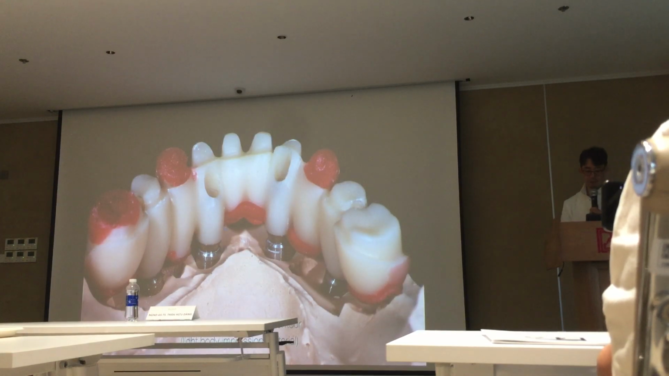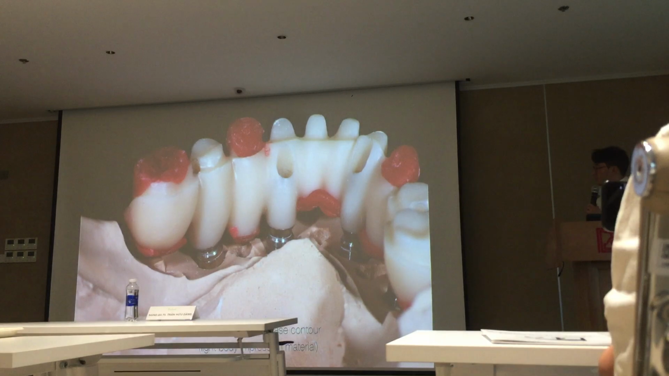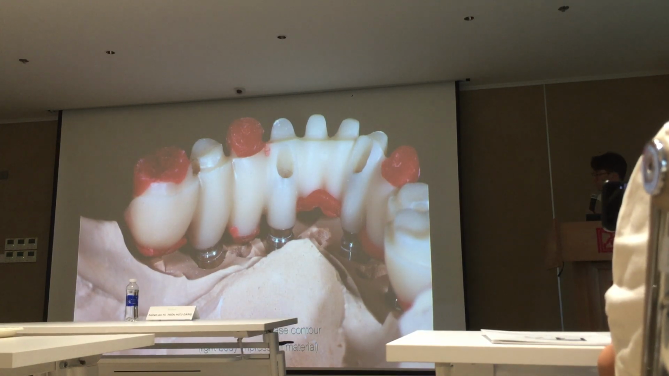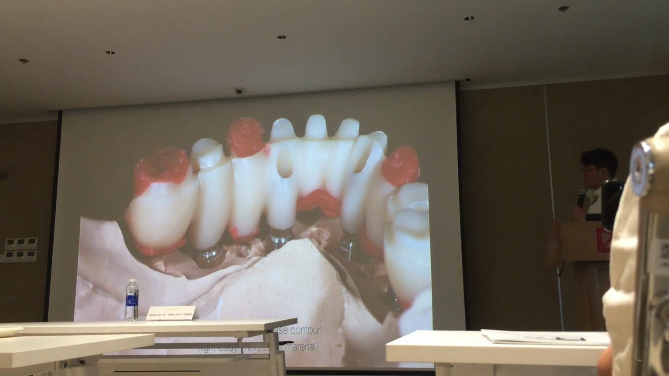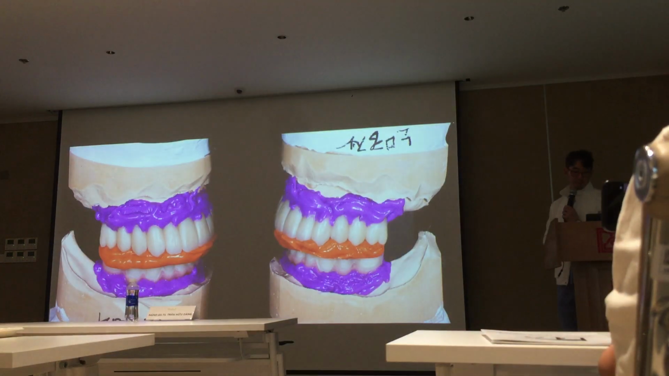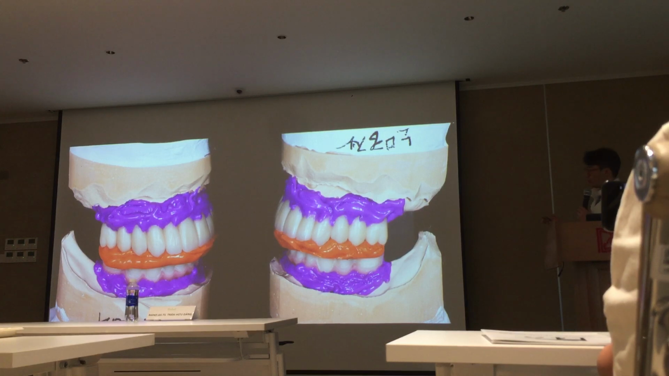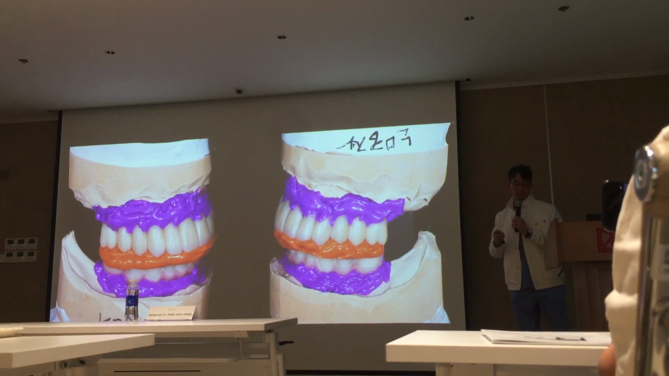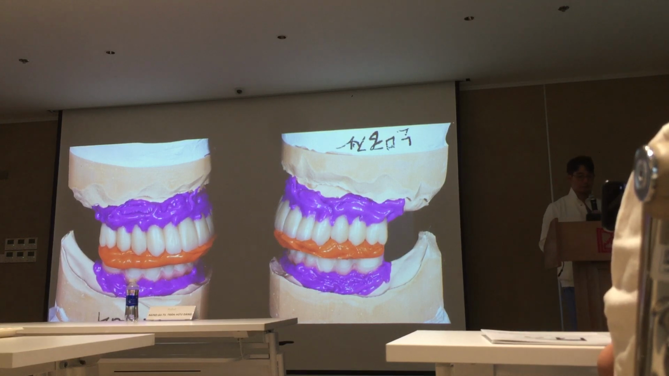The same thing I did for my mandible. So I put the zirconia prosthesis back into the cast, I still remove the soft tissue, and then I injected my light body impression material. So a week later, I send this to my lab technician again for the final glazing and final contour of the zirconia prosthesis.